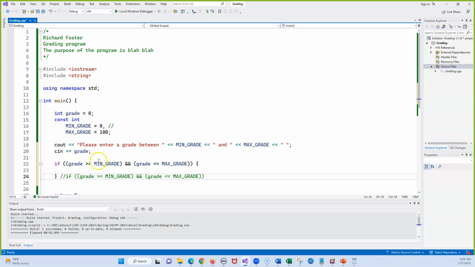So now, if we type in 50, that qualifies that it's greater than, but it also has to be less than 100 or equal to 100. That's why we can't use an or. So we have to be very careful.